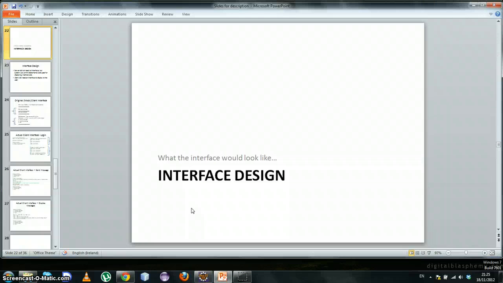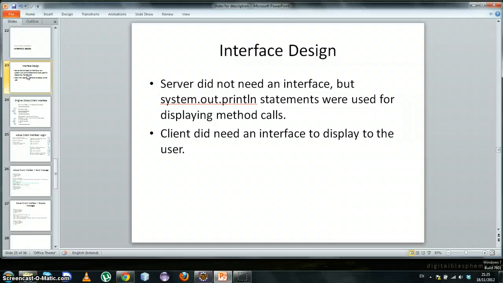To proceed next, we decided what the interface should look like, as this would give an idea of what messages would need to be passed between both classes, between the server and the client. As the server did not need an interface, system.out.println statements were used as a method for just displaying the calls that were being used on the server. The client did need an interface to display to the user, and I will show you that next.